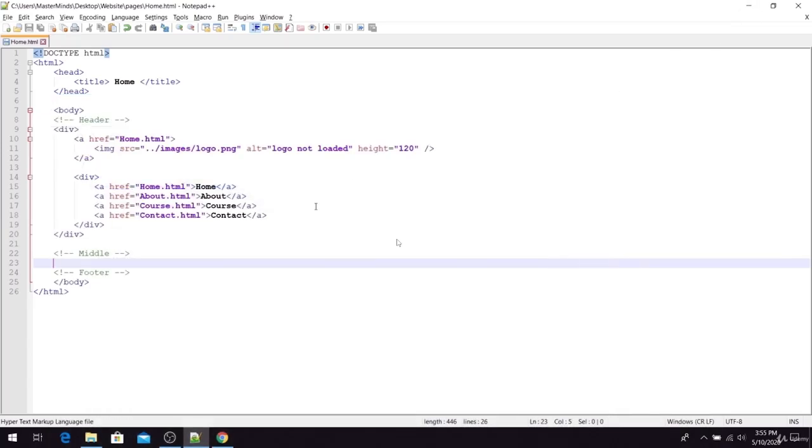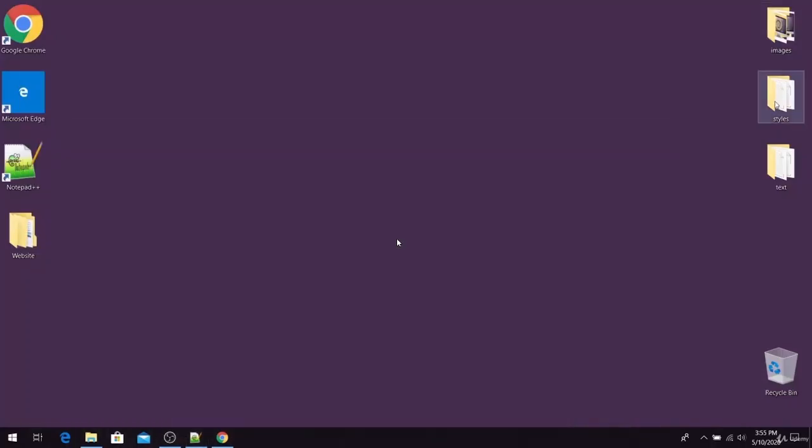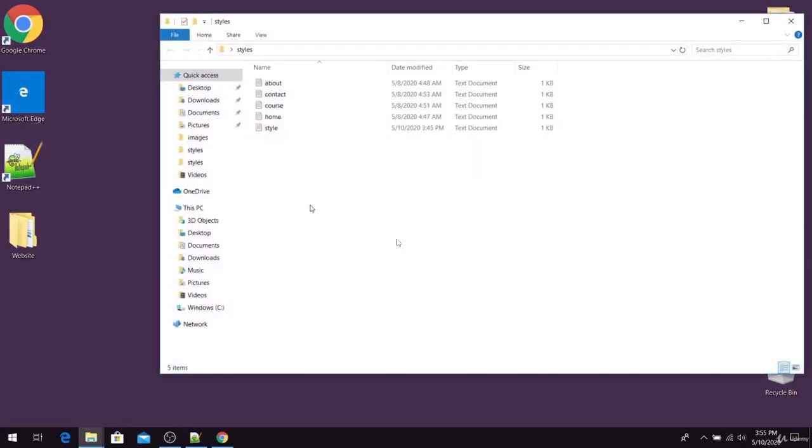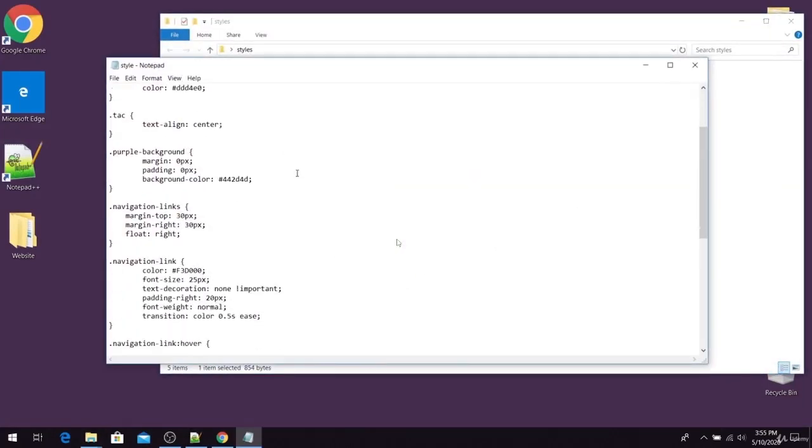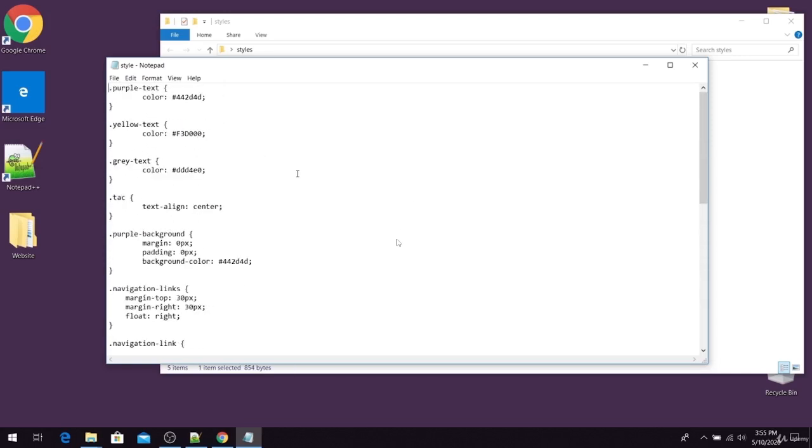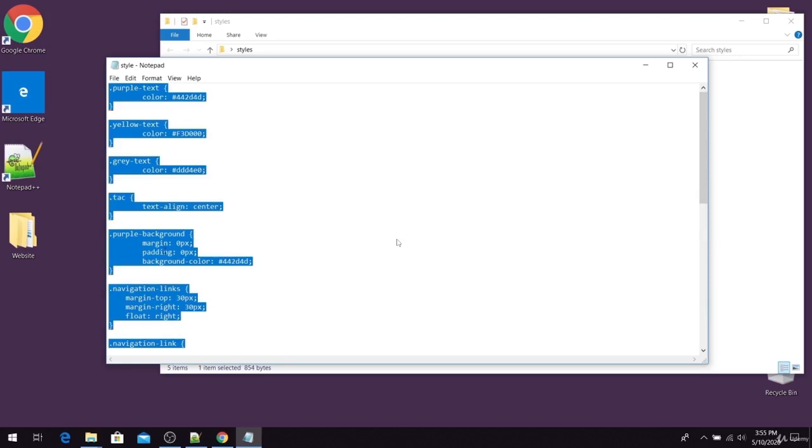If we refresh our web page, we can see we have our navigation and we should set it on the right top corner. So how we can do that? As I said in the start of this lesson, I have already prepared some CSS classes or styles. So inside of style file, I have CSS classes that we'll use for our website. So let's select all and let's copy this content.